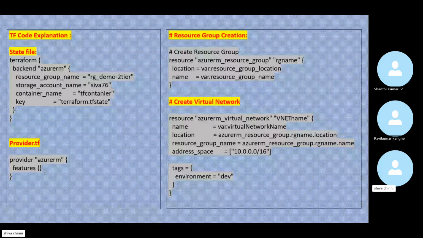Name, location, resource group, address space. So again I am taking a name as var.virtual_network_name. Then this is my location, azurerm_resource_group.org_name.location. Then my resource group name is again the same, azurerm_resource_group.org_name.name. So here I'm taking this CIDR range for my virtual network, 10.0.0.0/16. This is my CIDR range for my virtual network.